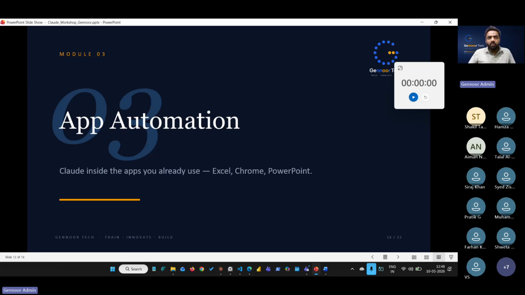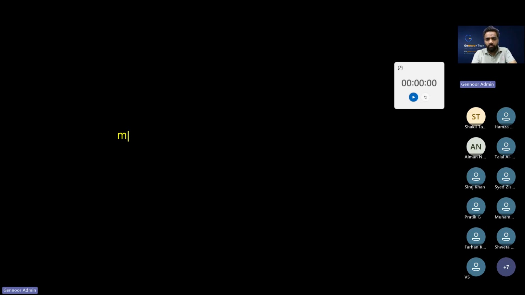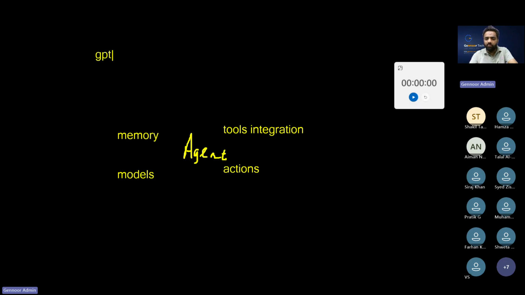When I say Claude, the Claude models are not something others are not able to build. It is the agentic system that they have built. If you remember the agentic system I told you about, LLMs and models are important, but apart from the model, memory management, tools integration and being able to take actions are also very important. So Claude as a model might be great, but there are other models which are equivalently good.